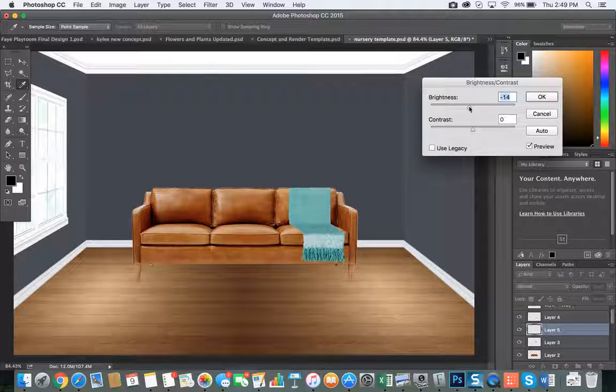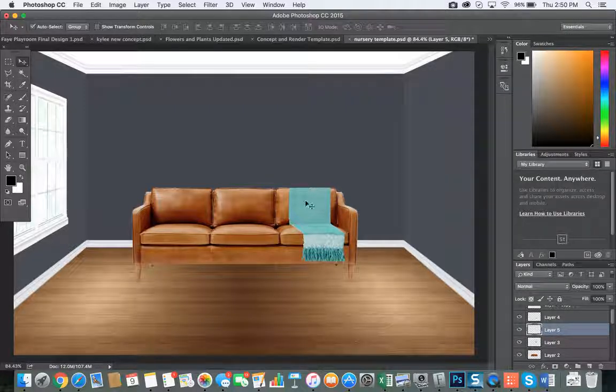Let's see. Just kind of play with it until you feel like you've got the right balance. I think that looks pretty good. It's showing a little bit of contrast against the top as well as the bottom. And I'm going to click OK. So that's it. That's kind of a way to pick apart a throw and make it look like it's more draped over a piece of furniture. Thanks.